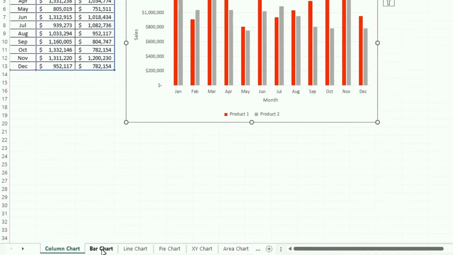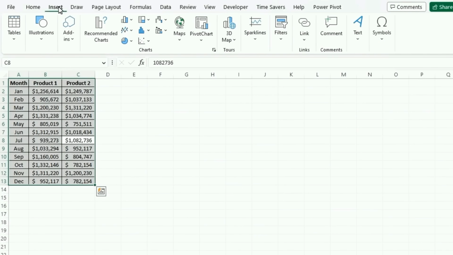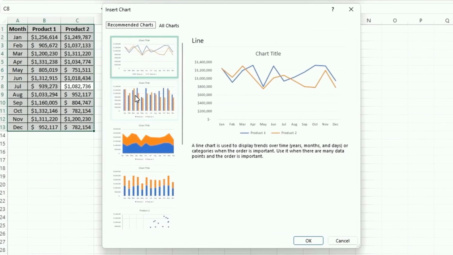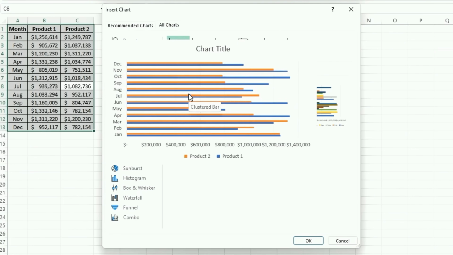Go to the bar chart tab. Over here, we again have the same data, which is sales by month for product 1 and product 2. Now we can use this data set to create a bar chart. Select the data, click on Insert, go to Recommended Charts, go to All Charts, click on Bar, and then select cluster bar chart.